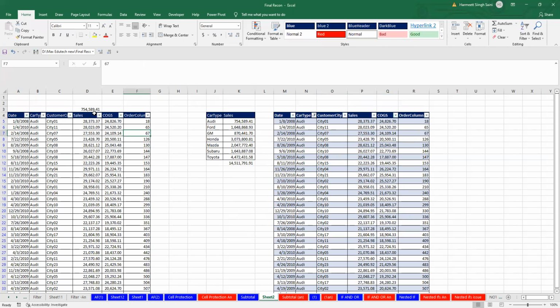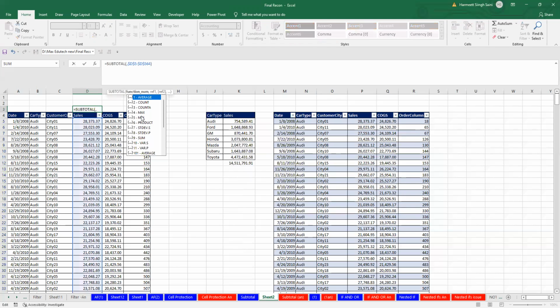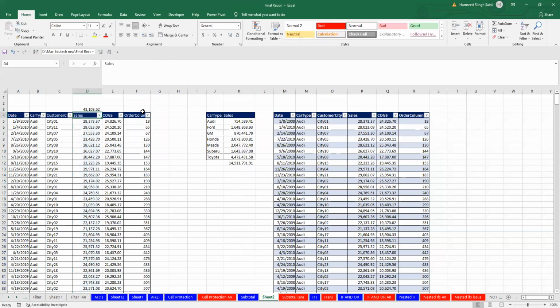Similarly here, whatever values you are filtering right now, if I remove this Audi filter, clear the filter, and say I go to this and say I don't want 9, this time I want max. What is the maximum amount of sale which has happened? So I will use 4 as the parameter and click OK, and I get that the maximum sale which has happened across this entire thing was 43,108.